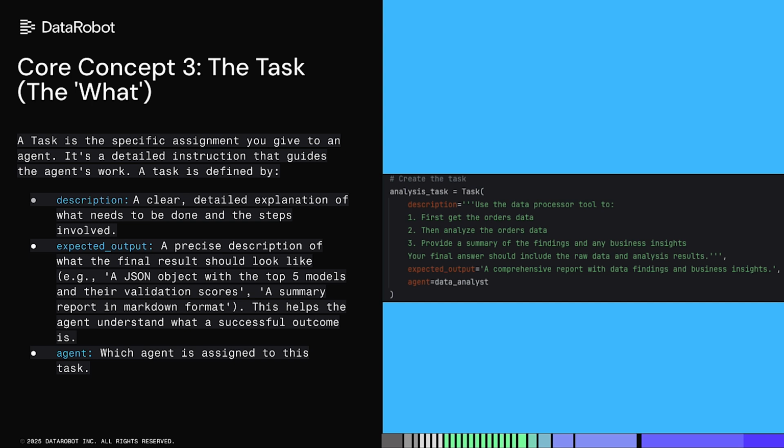Okay, core concept number 3 is the task. Let's think of this as the what. If your agents are specialists, then tasks are their job descriptions. A well-defined task is the difference between an agent that delivers exactly what you need and one that wanders aimlessly through your DataRobot environment. So what is a task? A task in CrewAI is a specific work assignment you give to an agent, like a detailed project brief that contains everything the agent needs to succeed.